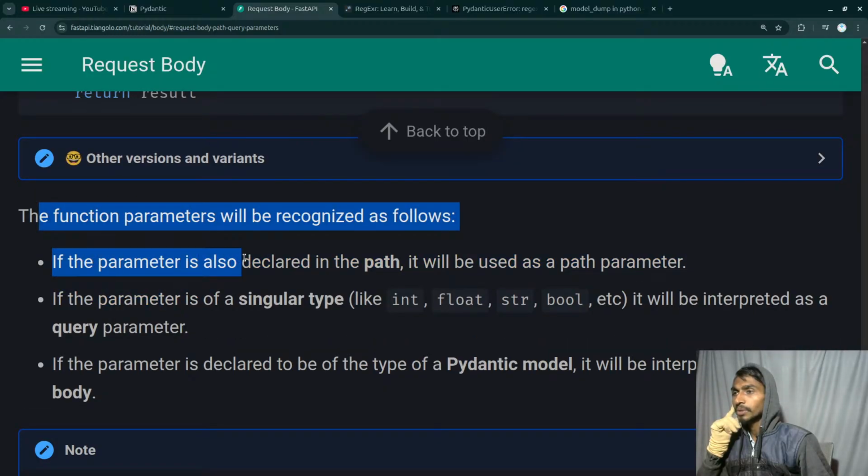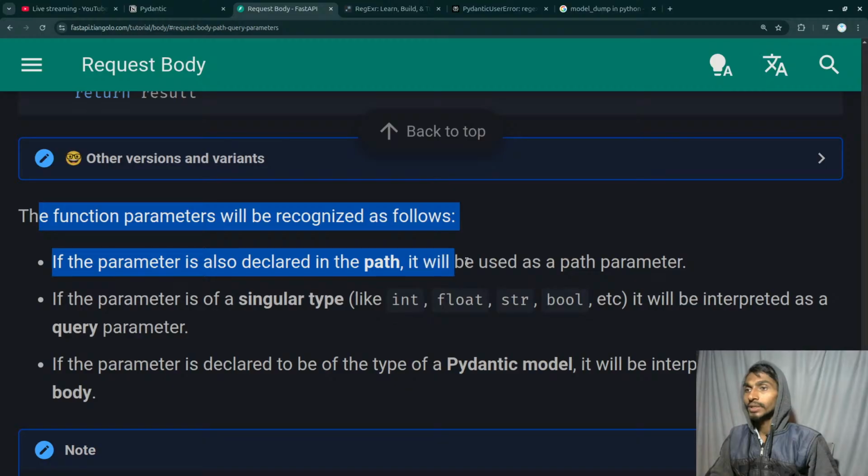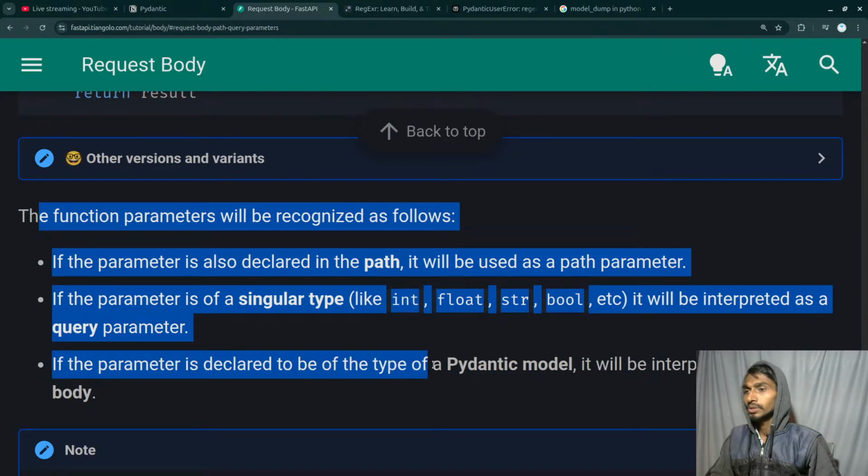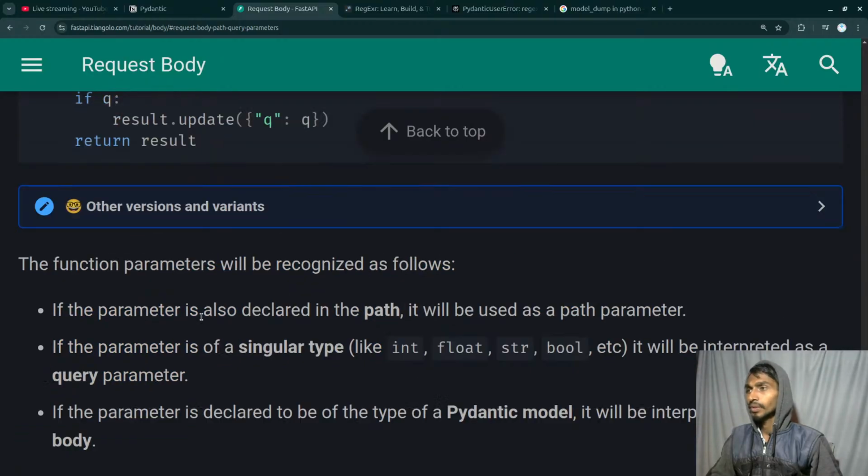If the path parameter is also declared in the path, it will be used as a path parameter. If the parameter is of a singular type like int, float, string, bool, it will be interpreted as a query parameter. If the parameter is declared to be the type of a pydantic model, it will be interpreted as a request body. Hang on.